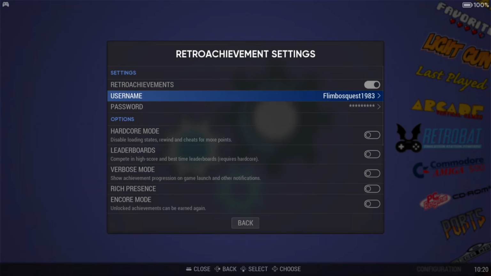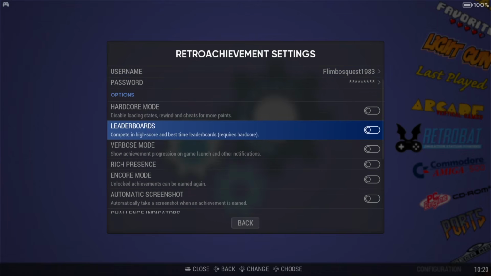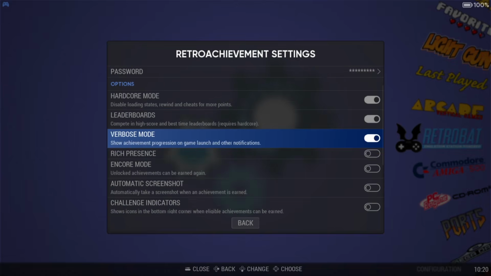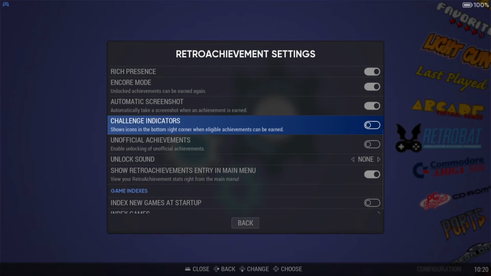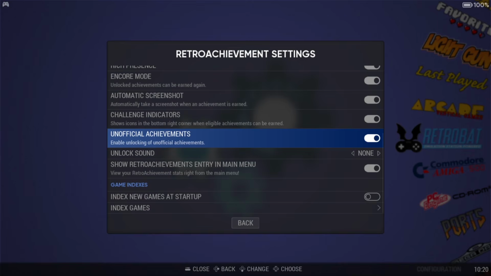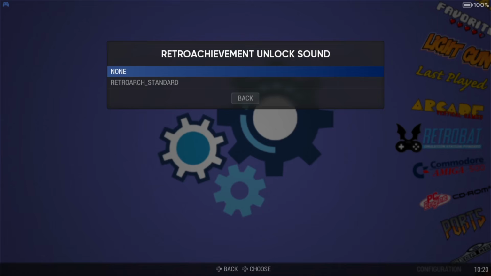Okay, once you've entered in your username and password, we now got a selection of options just here. So you can go through these individually and see what you want enabled for your RetroAchievements experience. I'm also going to go to unlock sound.